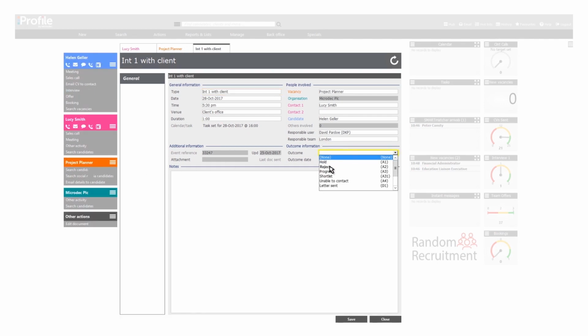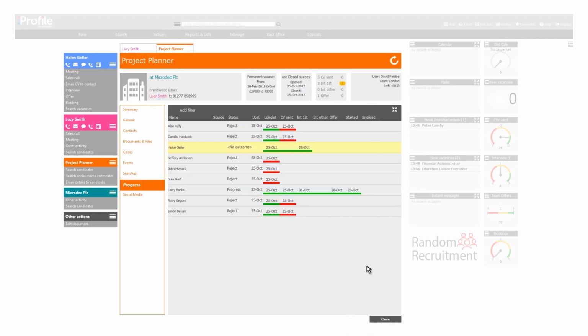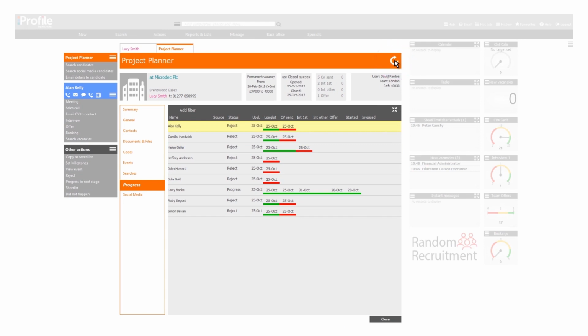Let's do this for the other candidate, Helen Geller. I'm going to select Refresh on the title bar of the record, or you can still select F5 on your keyboard. By selecting Refresh, see that the progress for Helen is updated. Notice the Progress Summary has also been updated to show there are no actions outstanding to follow up.